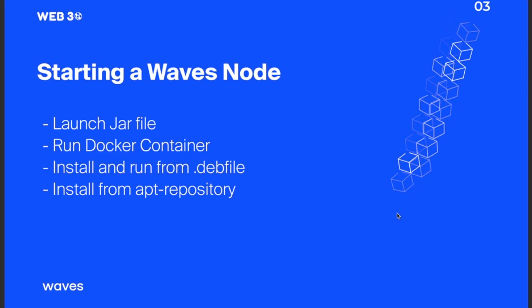But briefly, the entire process is summarized in these few steps. You launch the jar file, run the Docker container, install and run from the .db file, or install from the apt repository. Remember, Waves is an open source system. So as new changes are made on the blockchain, these changes are also updated in the source code.